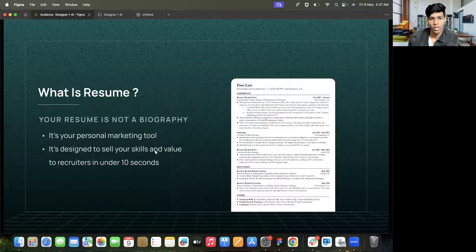So the first question is, what is a resume? Your resume is not a biography. It's your personal marketing tool. It is designed to sell your skills and your value to recruiters in under 10 seconds.